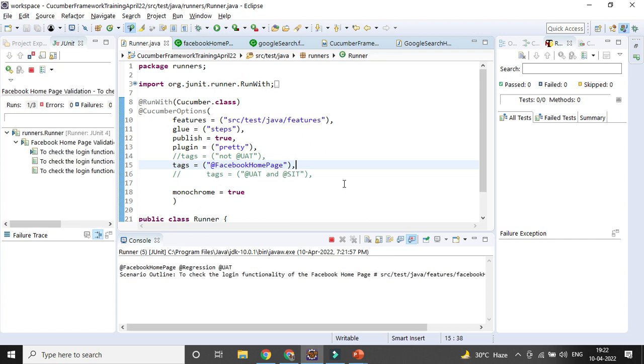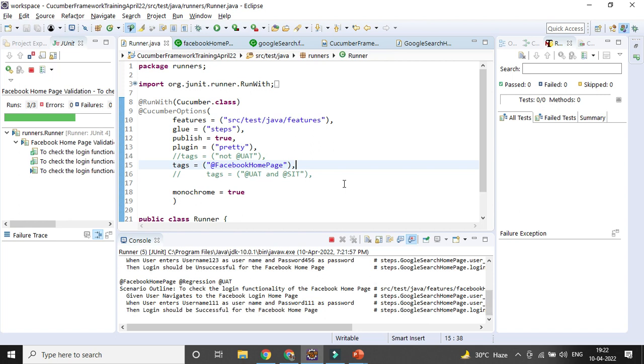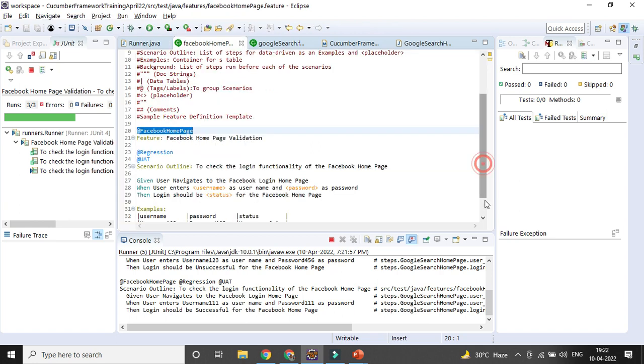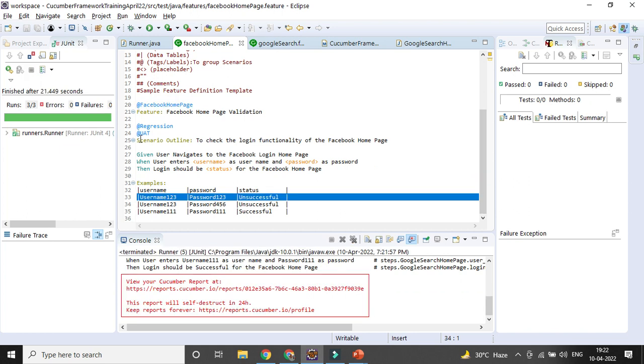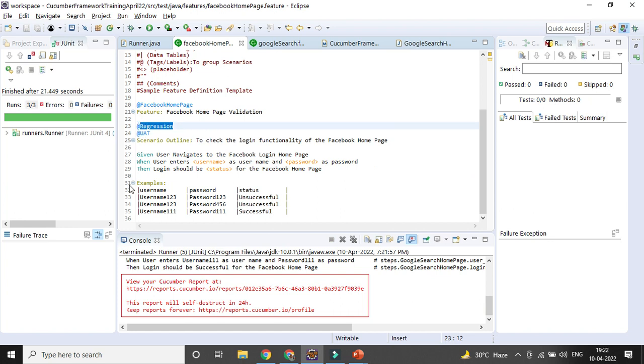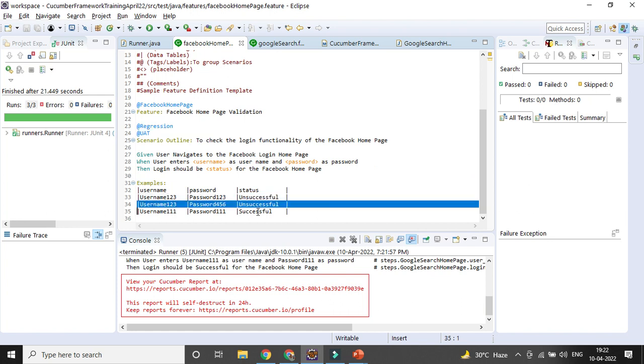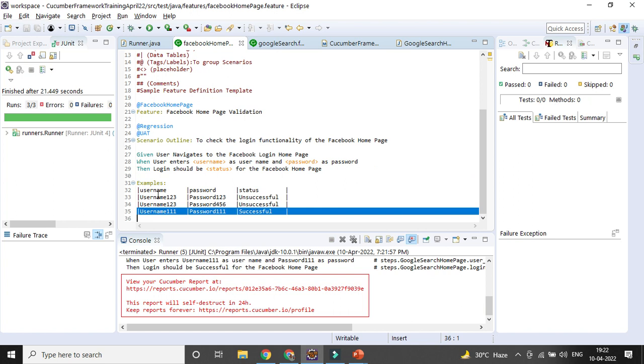Now questions will come in case we have a scenario outline, right? Suppose we have a scenario outline, but it is not always that all the things will be coming under the UAT or regression, right? It might be that out of 3, 1 will be coming under the regression, and 2 will be coming under something else, or maybe suppose here 2 are negative test cases because the status is unsuccessful, and 1 is a positive one, right? Then how can you break it down?